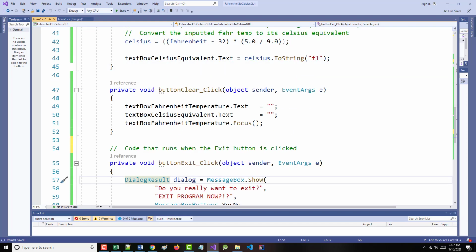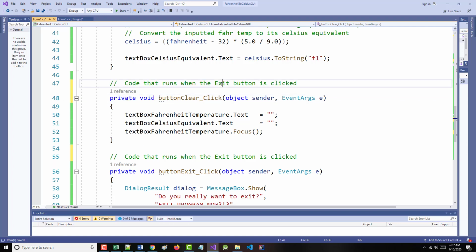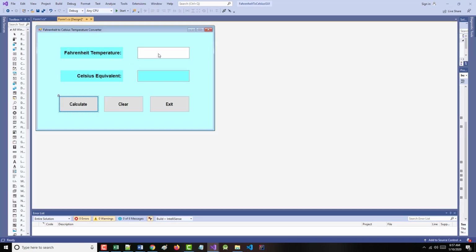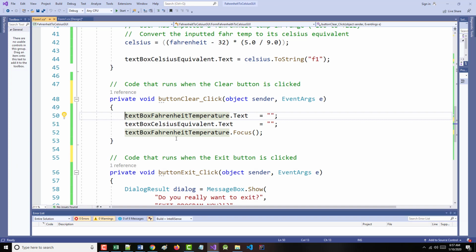All right, here's our clear routine, which is pretty small, as you can see. It removes whatever is in the Fahrenheit text box, which again is that one. It removes whatever is in the Celsius equivalent text box, which is that one, and it sets the focus back there. That's all it does.